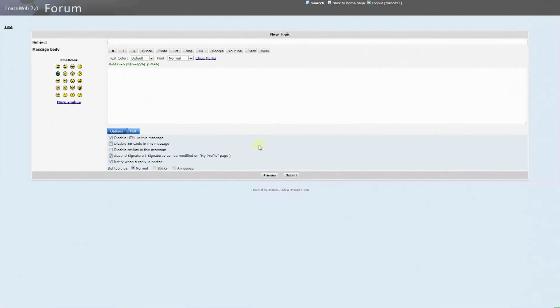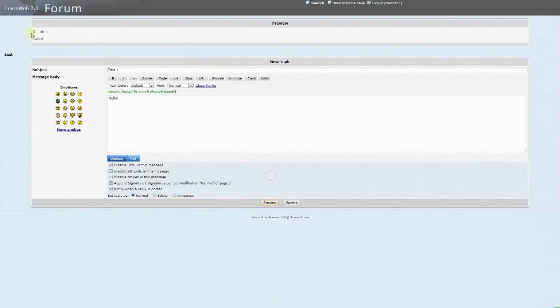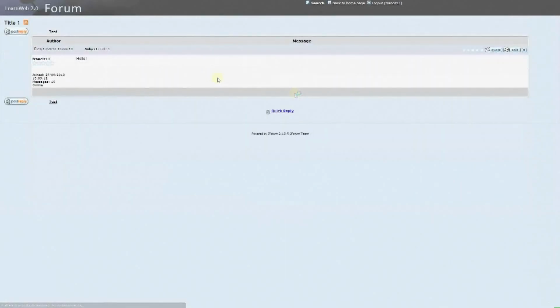This page will appear. Type your title up here and your text down here. Click on Preview to see what it looks like. You can see it up here. If you are satisfied, click on Submit and your topic will be created. Now everybody can comment by clicking on Quick Reply. Just insert your text and click on Submit.